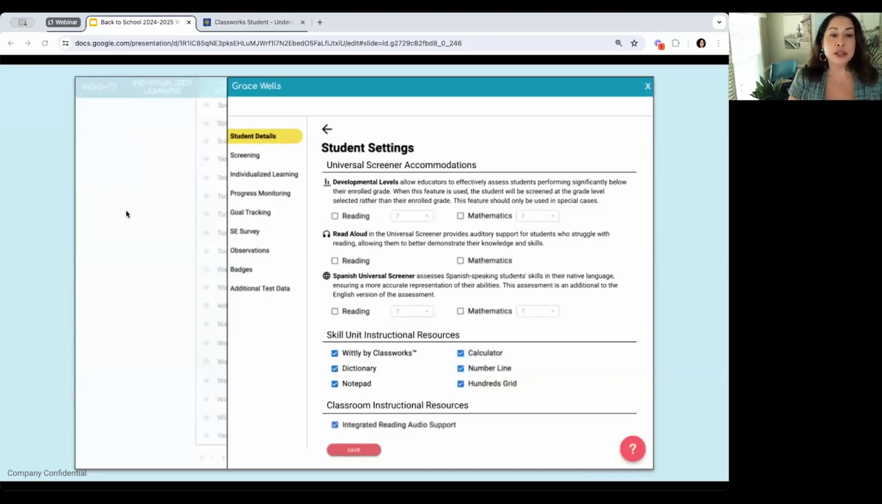Additionally, the teacher can turn off Wittly if they feel that the student is relying too heavily on those additional explanations instead of maybe having some of that productive struggle that they want them to have. So right in the student settings, you can see it's just a simple checkbox here that the teacher can uncheck.